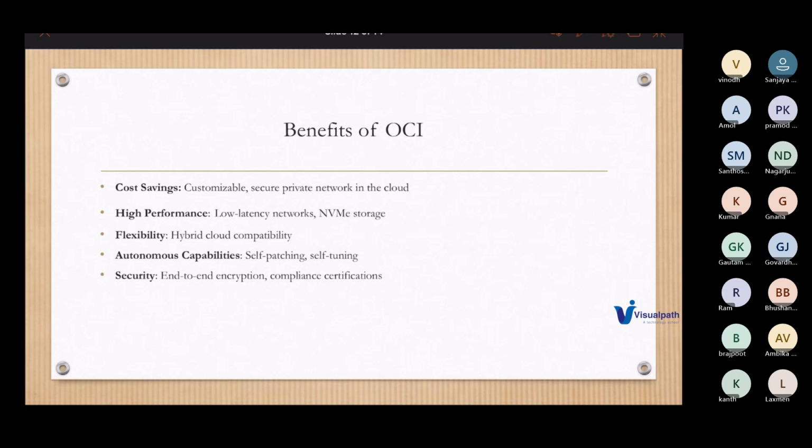Of course, the next key benefit is high performance. High performance is the key here for any sort of business. Then flexibility to run their businesses as part of hybrid cloud compatibility. They are getting the flexibility to run their businesses. As I said, hybrid cloud compatibility is also there, so they are tying up with multiple different cloud platforms. Based on their availability and requirement, they can choose the hybrid cloud as well.